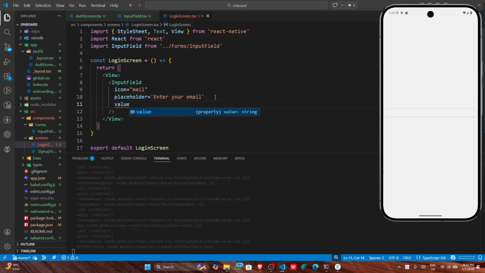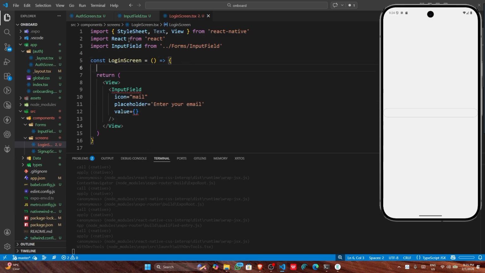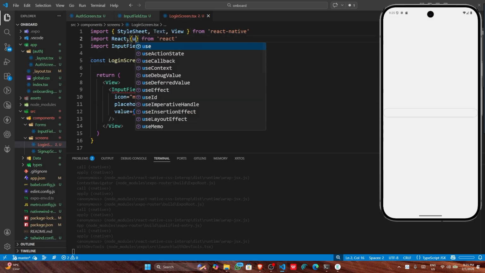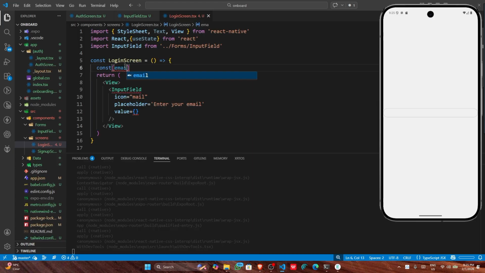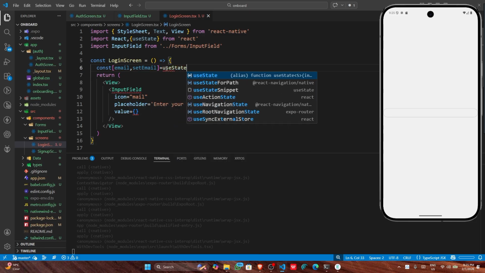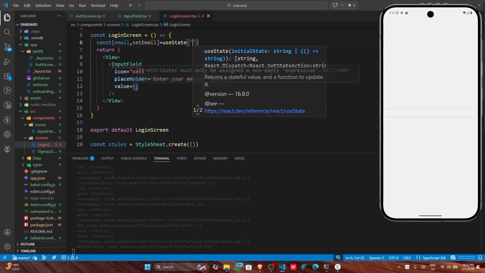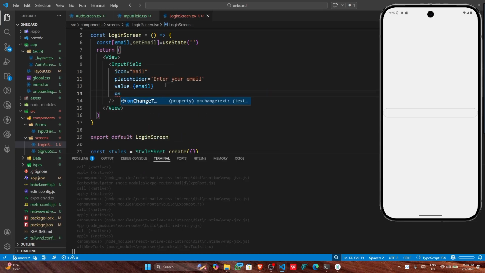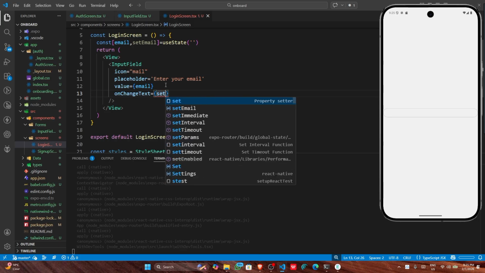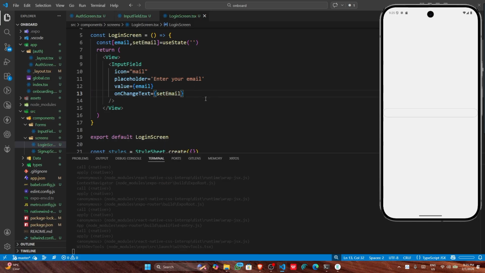Next, we'll have value that will hold the current state. For that reason, we need some state management here. So we'll import a useState hook from React to manage the state. So I'll create an array here that consists of the current state that's going to be email, and then setEmail, that is the setter for the email to be updated. And we pass here email, that's the current state, and onChangeText is going to accept the setter, that is setEmail.